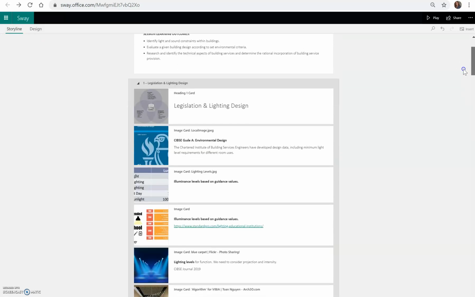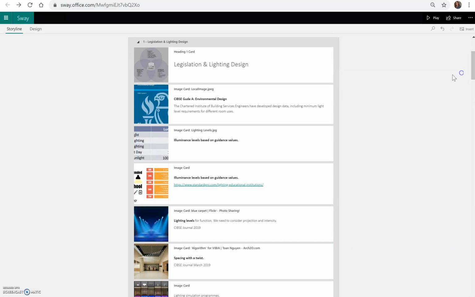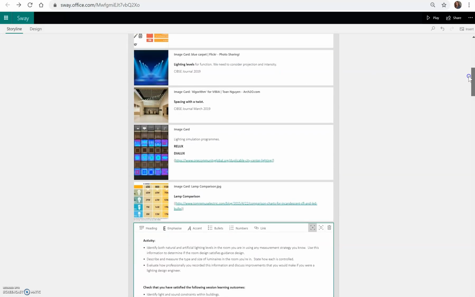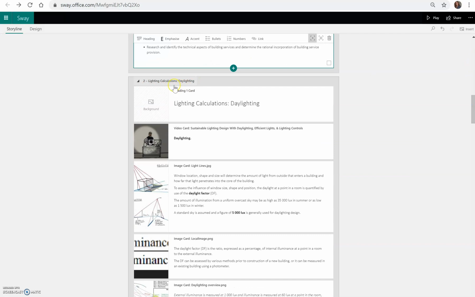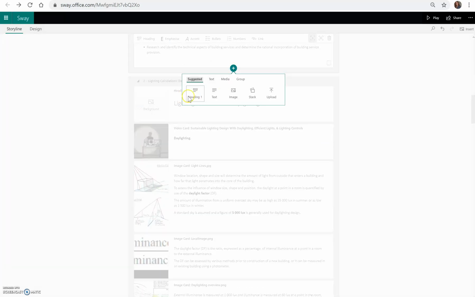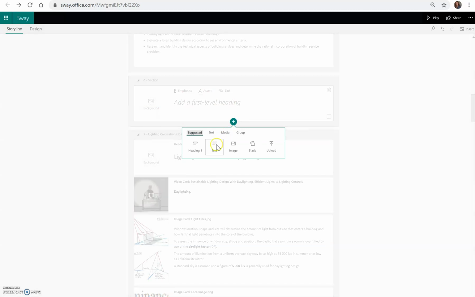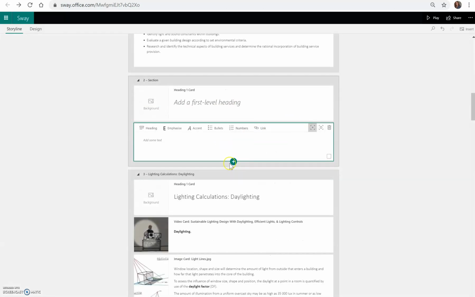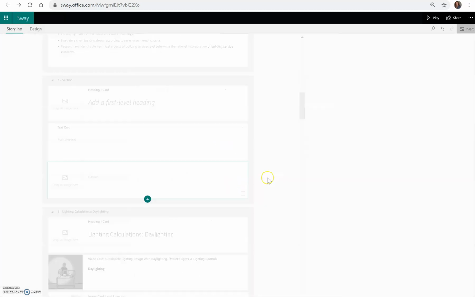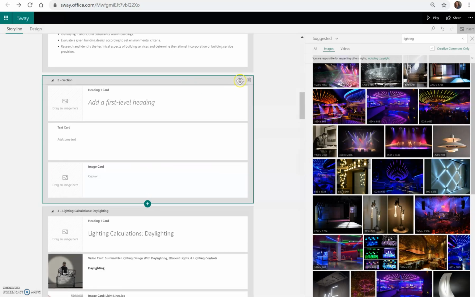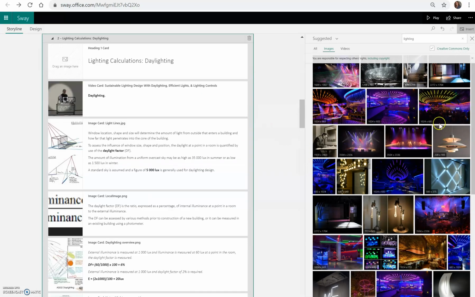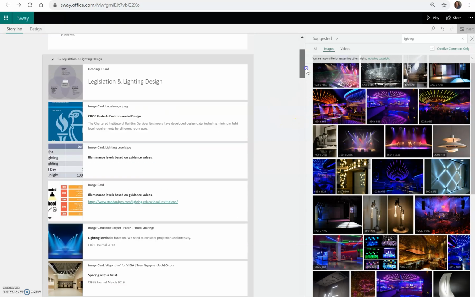If I want to section them out, so I've got legislation, as you can see, it's got a number 1 here, move on, and I've got lighting calculations, number 2. The way to do that is just add a heading. What it does is it adds a new section, and now I can add within there text, text boxes, I can add image boxes. And that's a separate section. So I can do all that, have a little play, have a go. I've just deleted it, so it's not in my way because I've already set up mine.